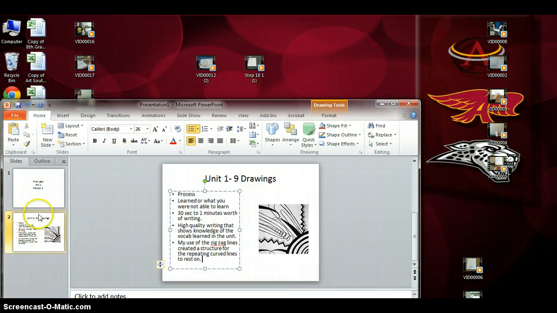Your next slide that you would make, you'd go through the same process, only you would call it Unit 1. This would be your Sharpie 12 by 12, and your writing would focus on how you grew from this picture to the next picture.